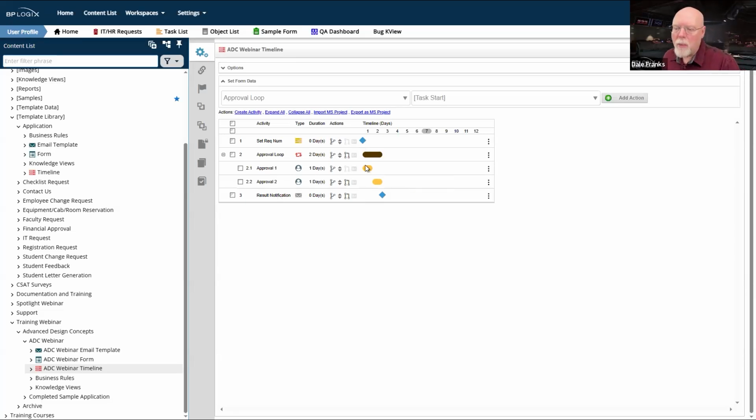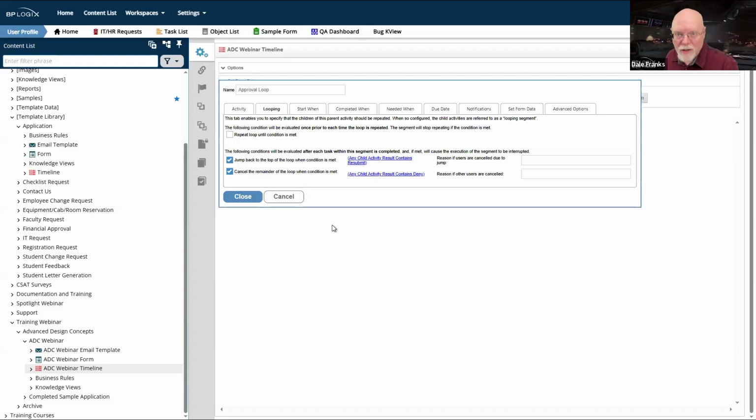So those are the 2 important things that you need to keep in mind when you're building process timelines, just in terms of best practices. Set your request number and make it an explicit process timeline activity. And also for all of your approval activities, stick them inside an approval loop, which means that in the approval loop itself you're going to have to set the conditions of when you're going to jump back to the top of the loop and when you're going to cancel the loop and just exit the loop entirely.